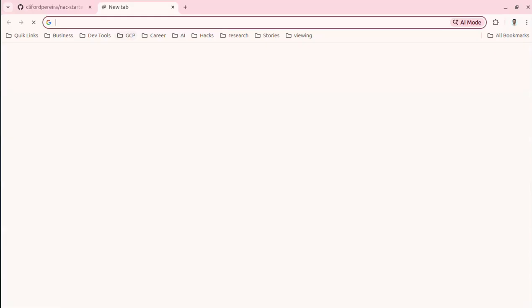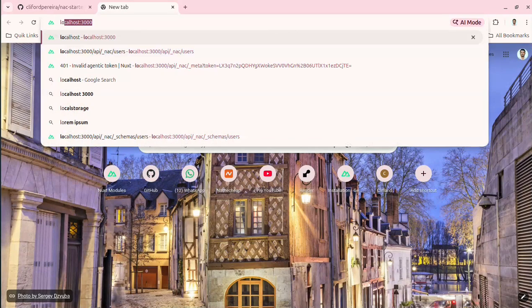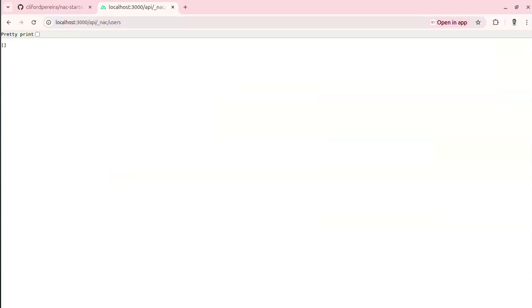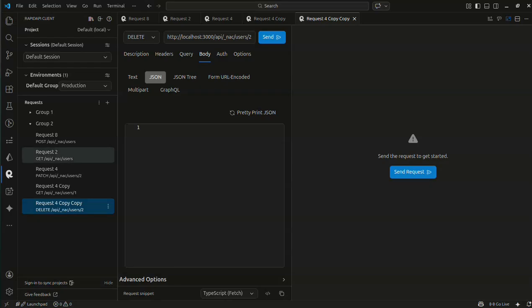Once the server is running, verify the endpoint /api/nac/users. Your dynamic CRUD system with MySQL is now ready.